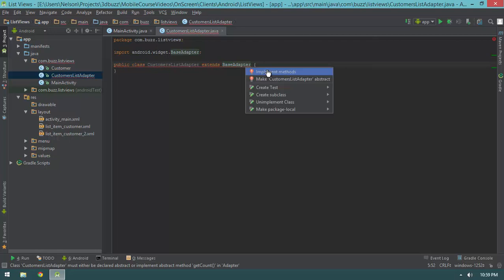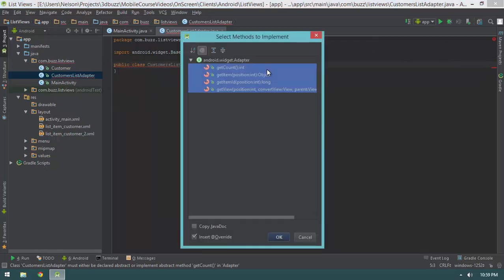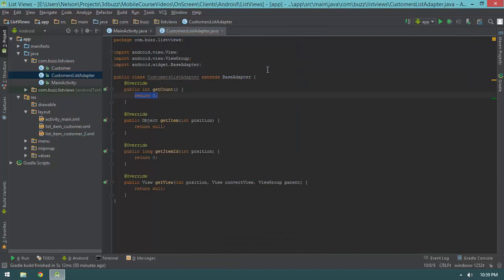I'm going to hit Alt-Enter, and I'm doing this, by the way, with my cursor on the squigglies. That'll bring up my quick fix window, and I'll hit enter to say implement methods, and then I'll hit OK. So what you're looking at right here are the methods that are required for you to implement in order to create an adapter that can communicate with a list view. Get count, get item, get item ID, and get view. Get count returns the amount of items in this list view, or in this data set, in this adapter.